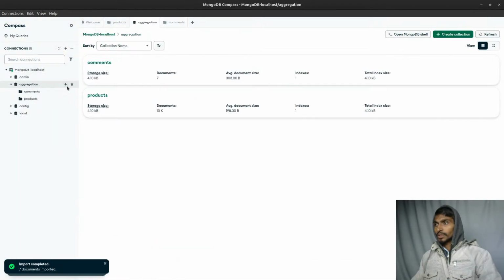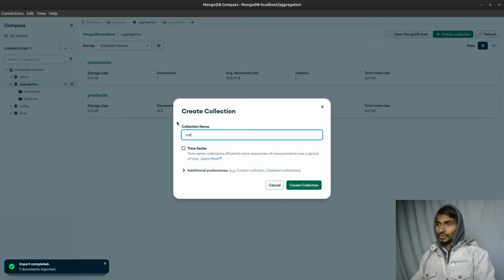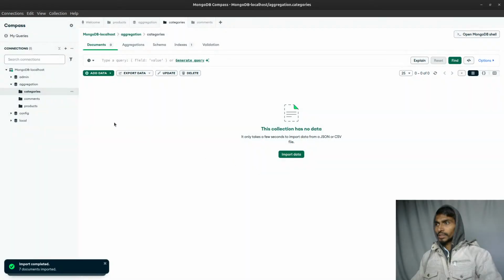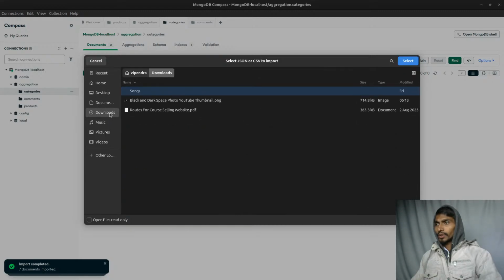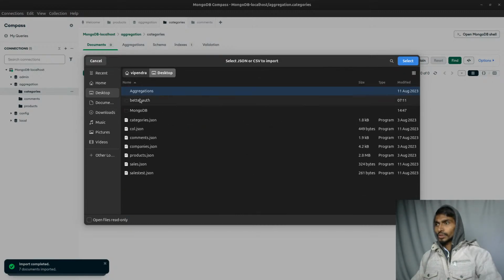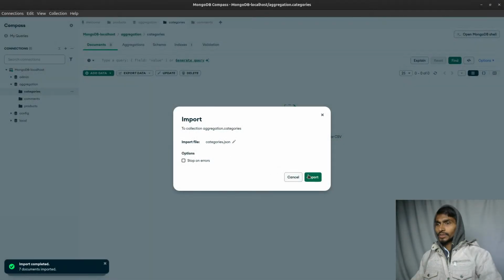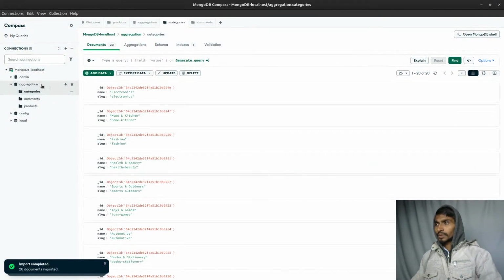Then the next one is going to be categories. So categories, it's easy to simply import the data like this as well, I mean using the GUI. Well, this is not okay. Recent, okay, it simply shows me the recent files that I have used. Not really a problem. Let's go through the desktop. Categories, and the next thing I'm going to have is column. So let's create even that.